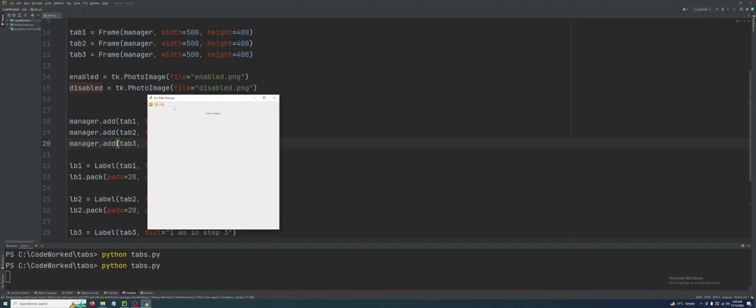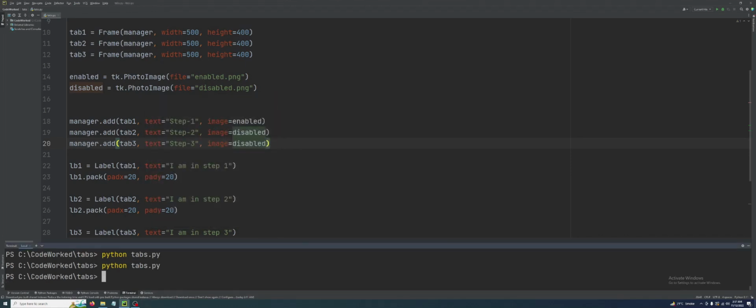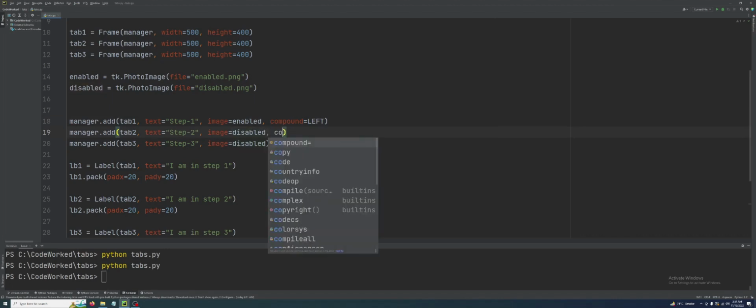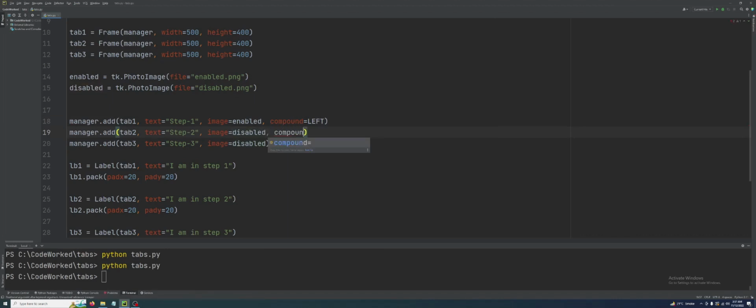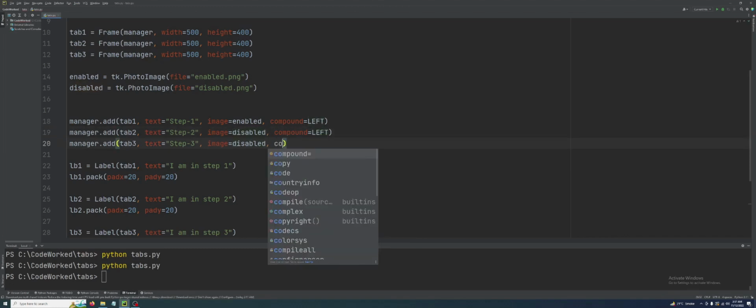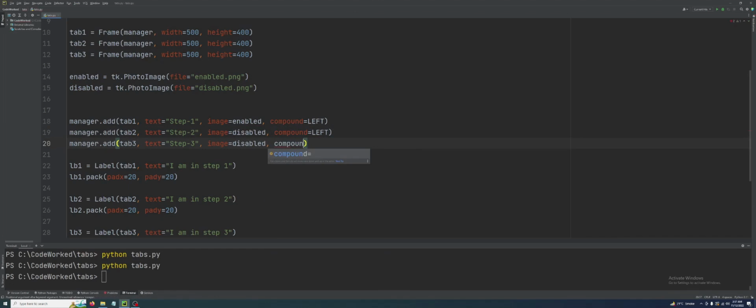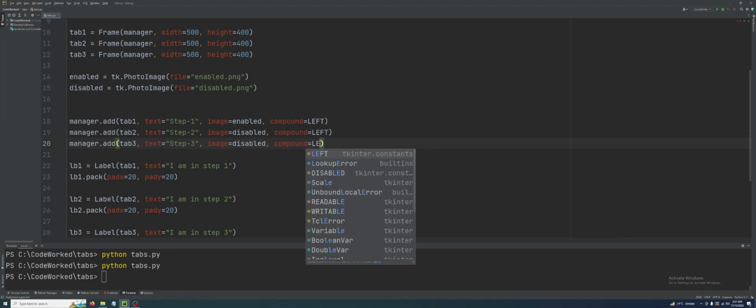So let's get the text back first. Here we need to set the compound option, compound left. Okay, so the icon will be on the left and the text will be on the right side. Compound left, and compound left.